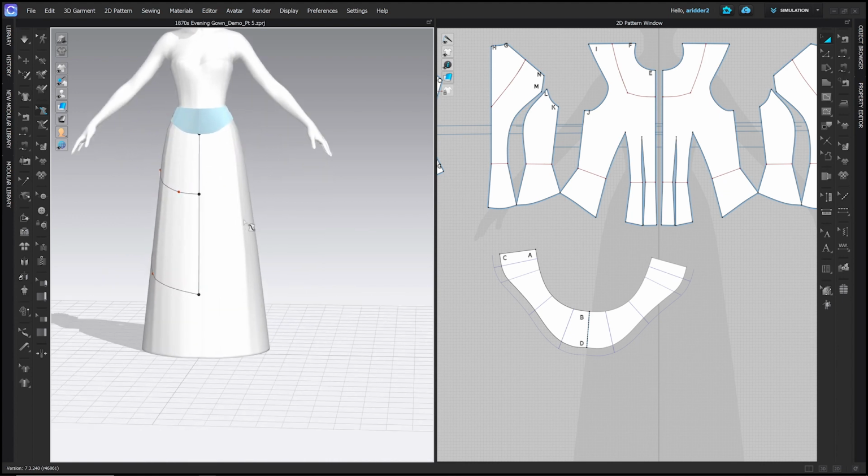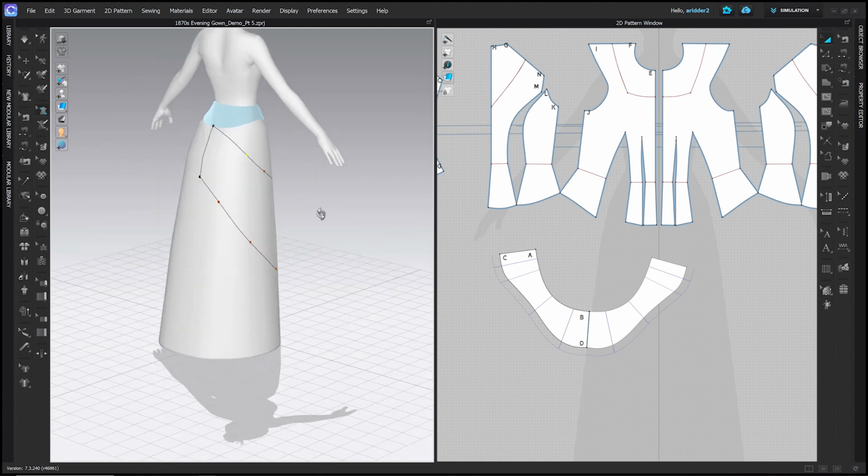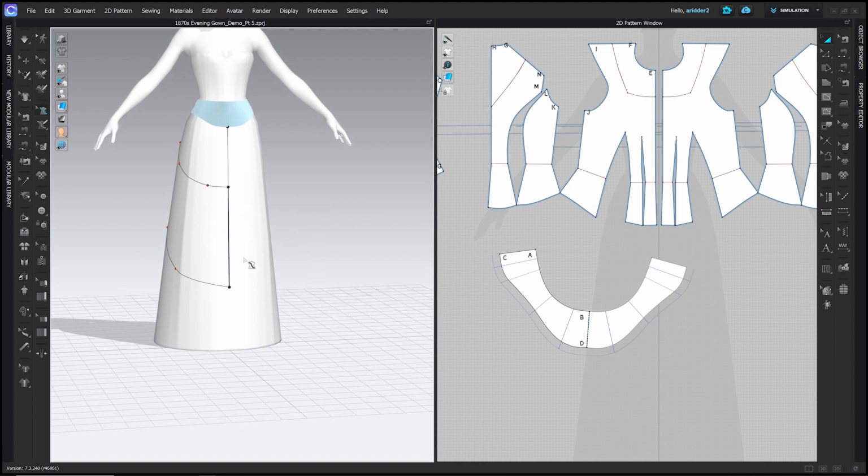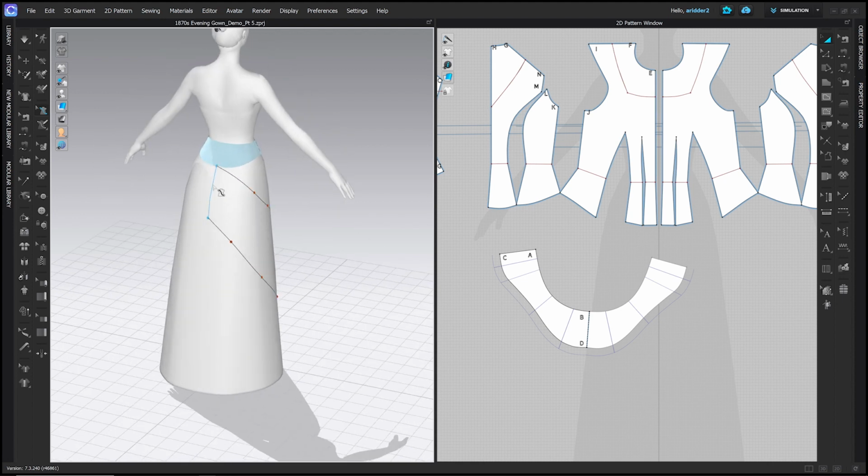Now, before we flatten, remember we need to straighten out our center front and our center back lines. So with the Edit 3D Pen Avatar tool selected, right-click this center front line and choose Flattening as Straight Line, and it'll turn bold so that you know it worked. And then the same with the center back, Flattening as Straight Line.